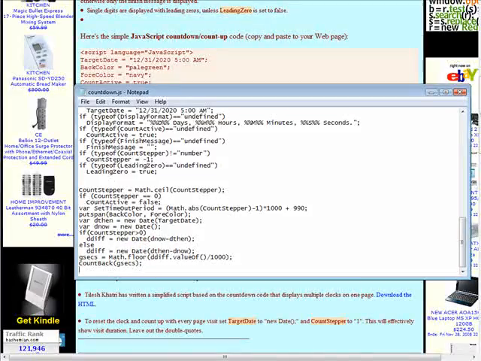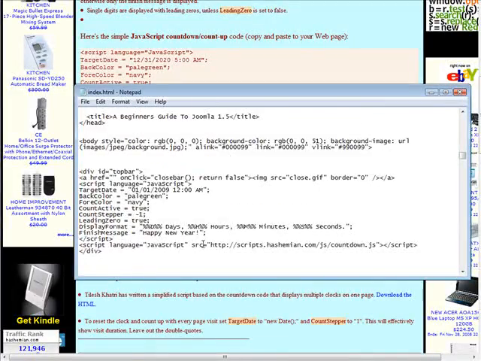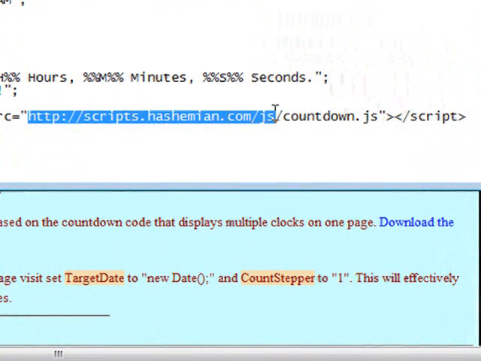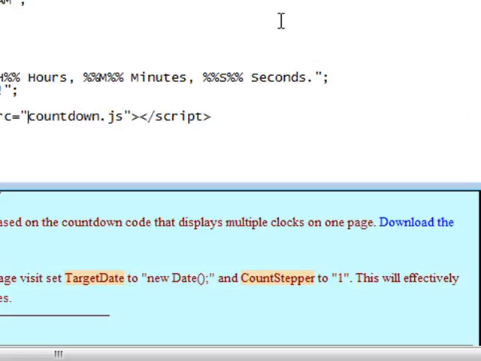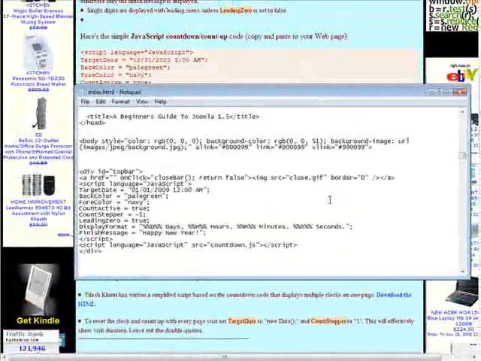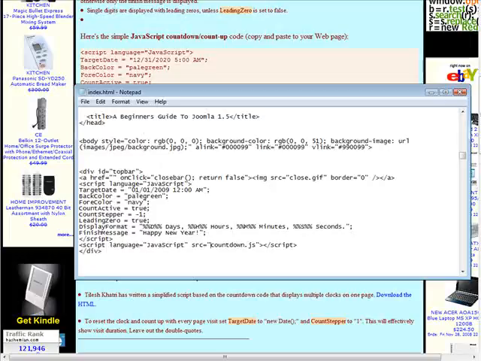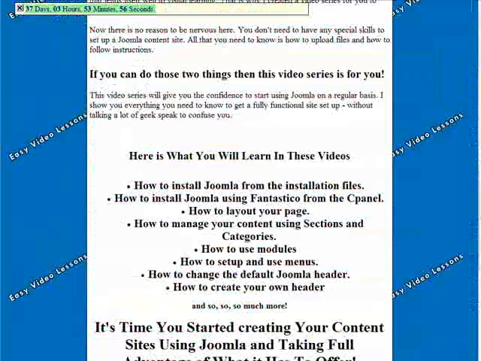And then we can go back to our index page and we can get rid of the URL here and just look for it locally at countdown.js like so. And now if we go back and refresh this, make sure it works, and it does.